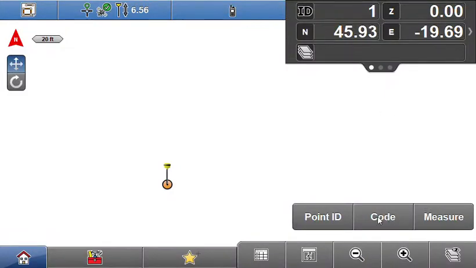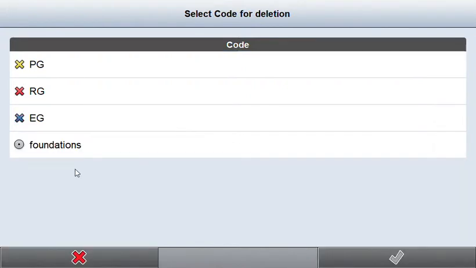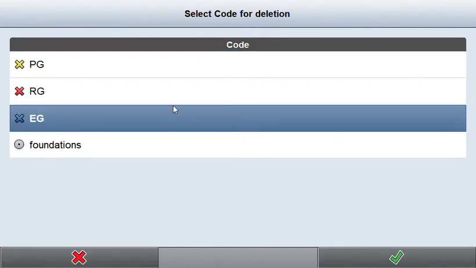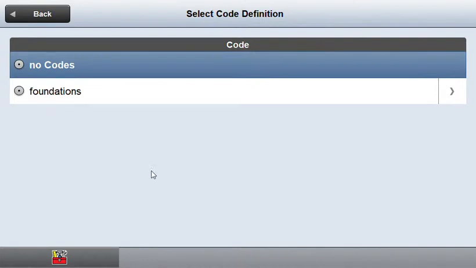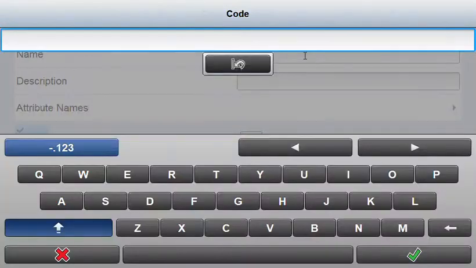Now this is going to be me shooting existing ground. Before I do this, I'm going to hit my code, and I will actually delete these and act like we do not have them yet. So let's pretend those aren't there yet. Since we're shooting existing ground, we're going to go to new, and I'm going to call this EG for existing ground.